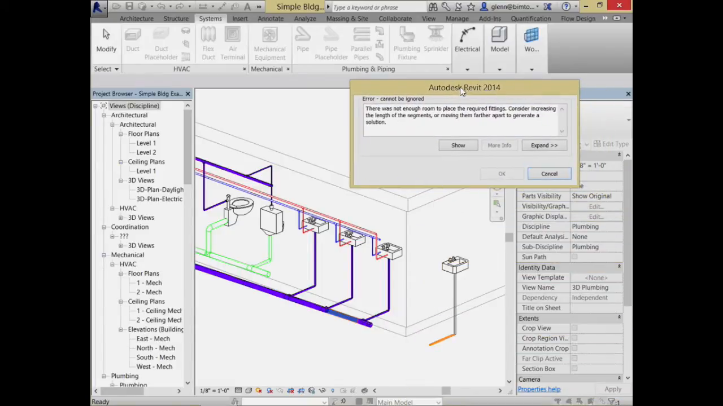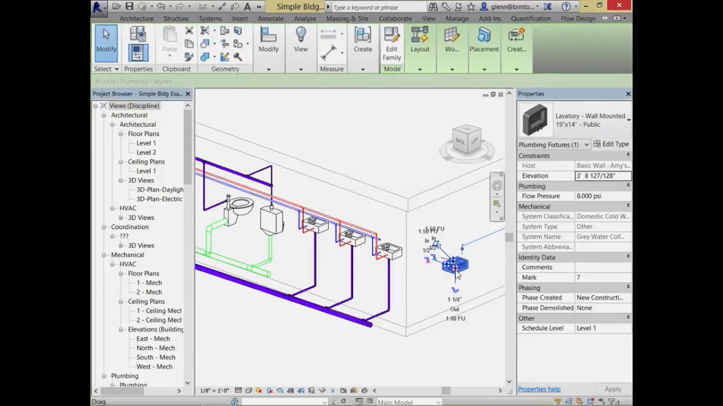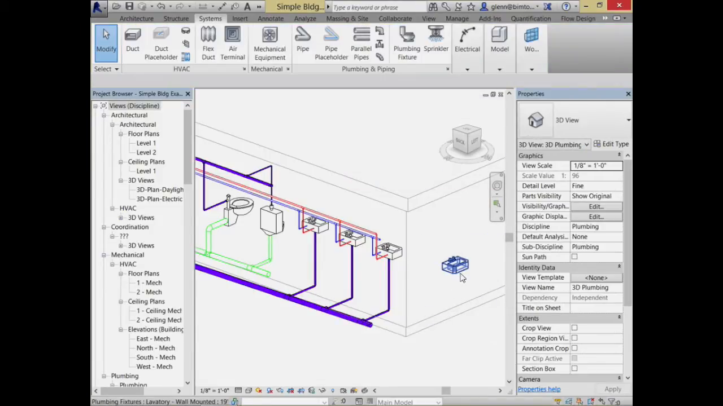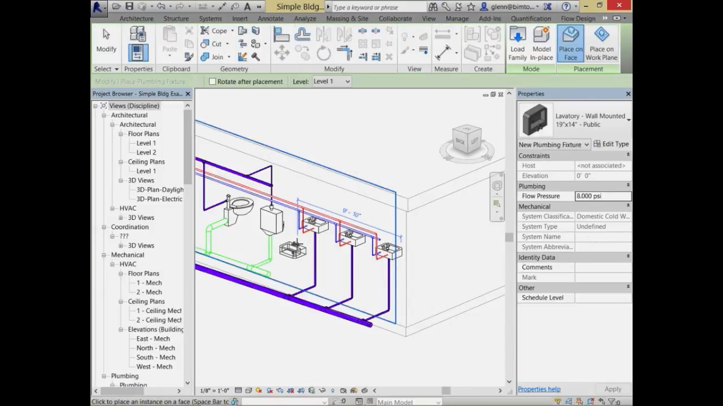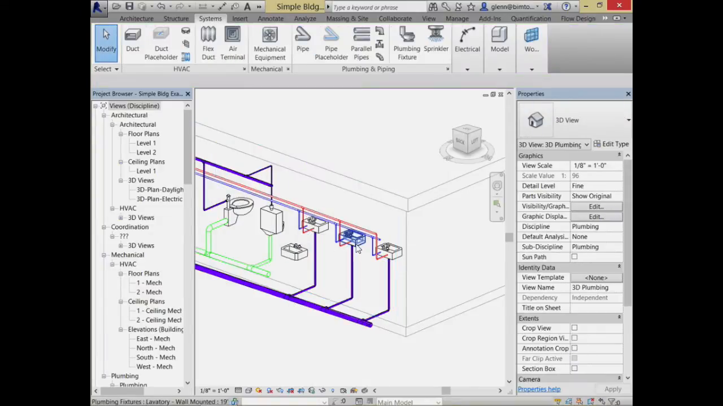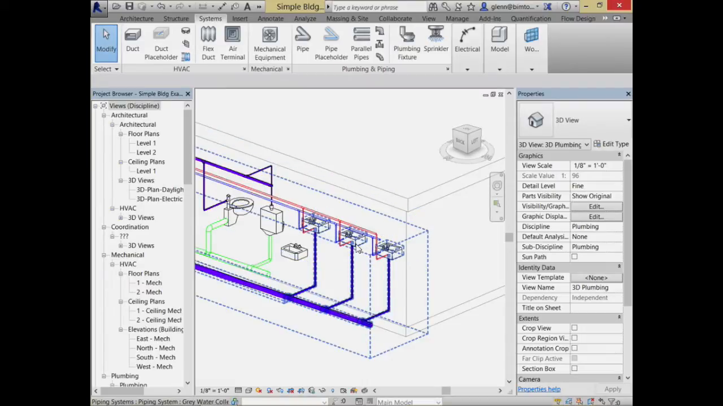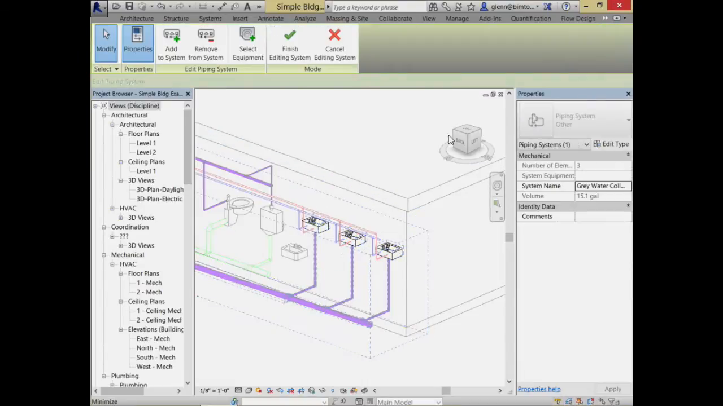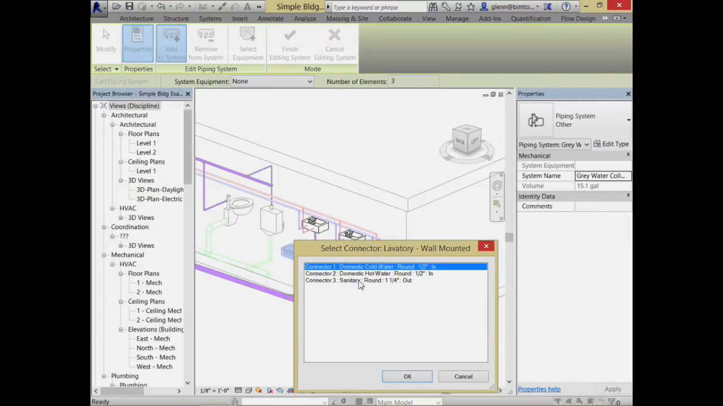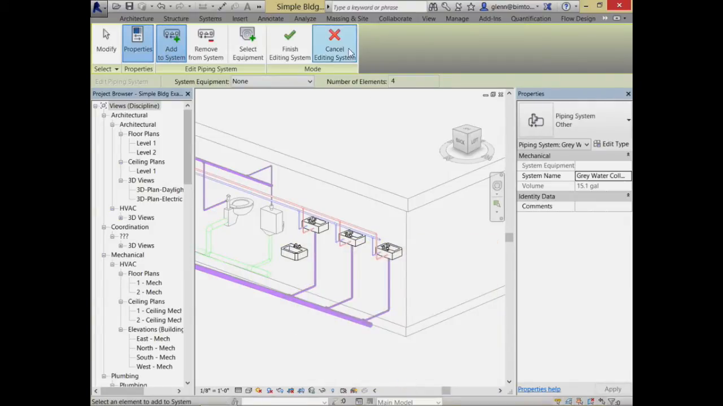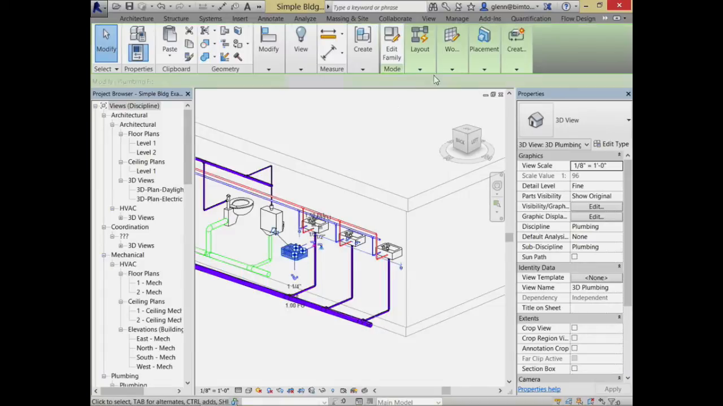It's complaining because of the geometry and the way I've set it up right now that it can't connect in there. But you basically connect into that system. Let me see if I can put it on the other wall, maybe make it a little easier. Again, I'll say systems. It's just complaining because of my geometry right now. I'll put another lavatory on this wall. I'm going to get that gray water collection system, add that into the system on the sanitary side, finish editing it, and then connect in.